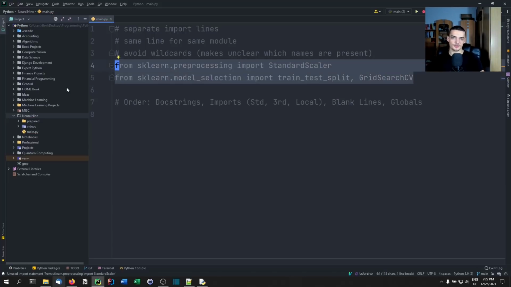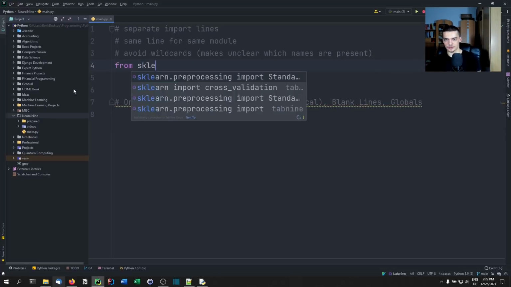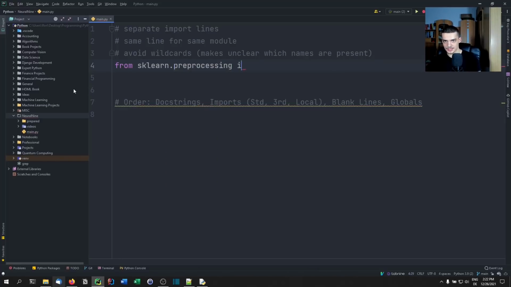And one important thing, we want to avoid wildcard imports. What are wildcard imports? This is something like from sklearn.preprocessing import everything, because this then imports everything, of course, which is pleasant, because I can just then use everything without specifying that I want to use it. But the problem is that it makes unclear which names are present in the namespace. And sometimes this is problematic because in Pillow, for example, we have an image. Then we also have an image in CV2. We have an image in Tkinter.